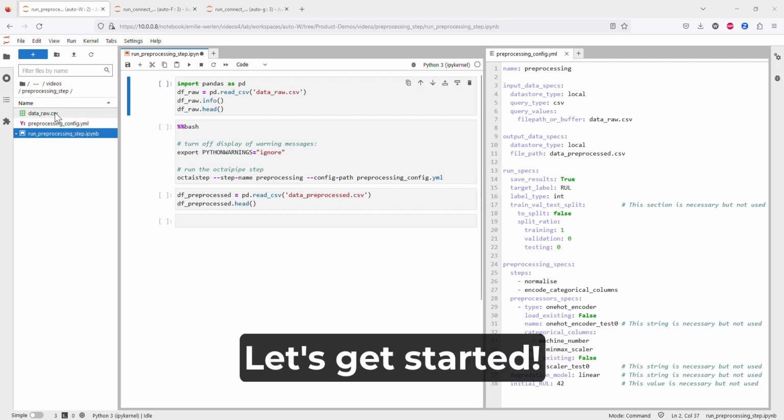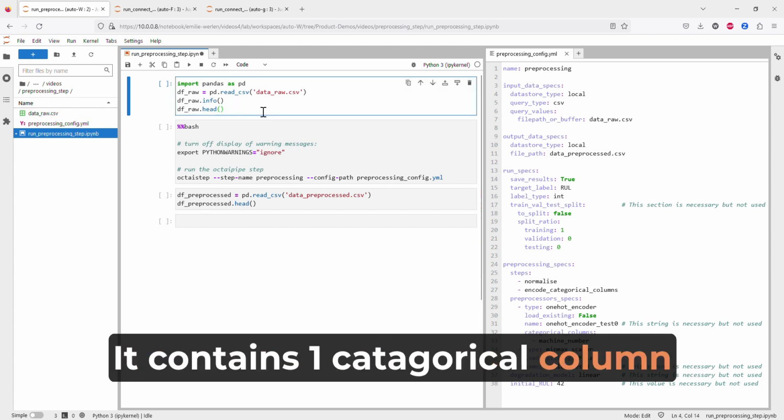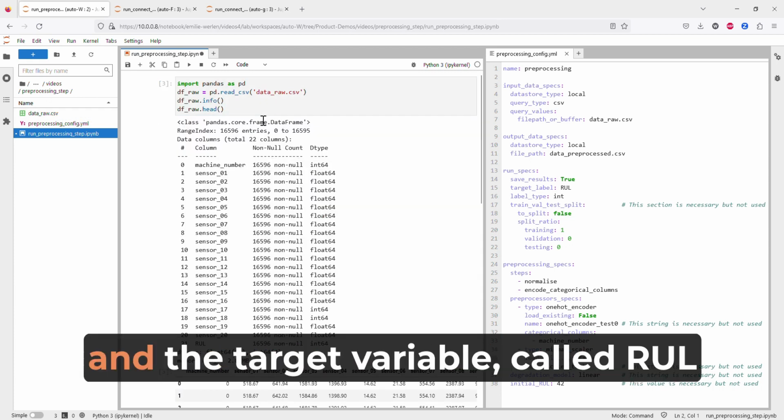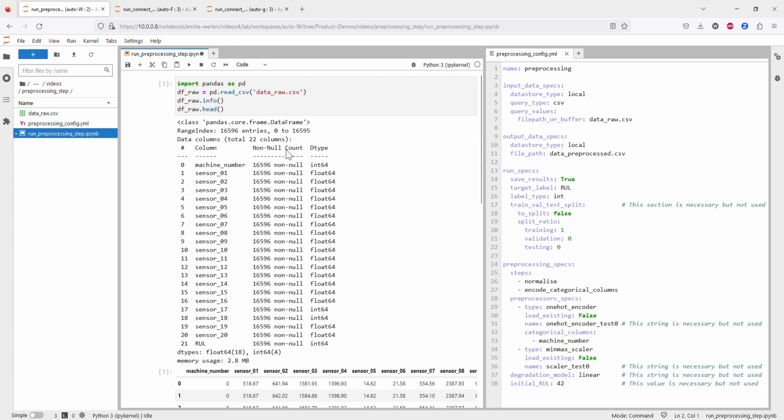Let's get started. Let's say you're working with this CSV file. It contains one categorical column, several sensor columns, and the target variable called RUL. In order to run the preprocessing step, like with any OctaiPipe step, you need a configuration file.